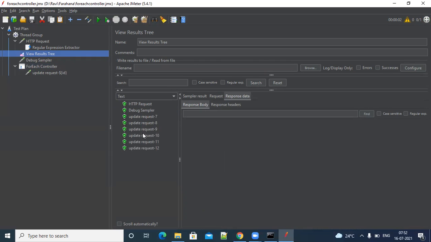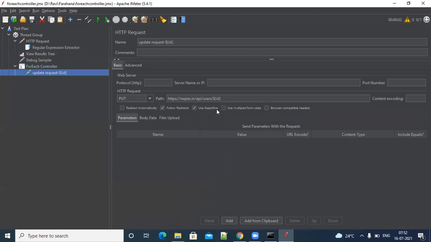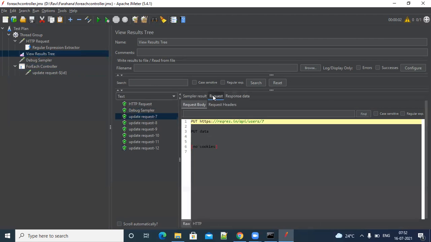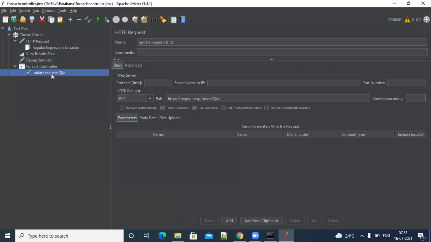See, 7, 8, 9, 10, 11, 12. I haven't given each value to repeat, right? I just gave only this input. If you check the request also, 7 here, 8 here, 9 here, 10 here, 11 here, 12. Whether 100, 2000, or 1, whatever it is, for each will take care of everything. Assume there is no for each, what would we have to do? We would have to write all the values like 6, 7, 8, 9, 10 and run it, correct? This is a for each controller. Clear, right?